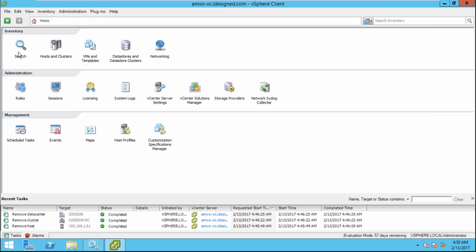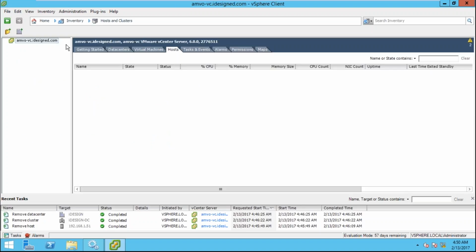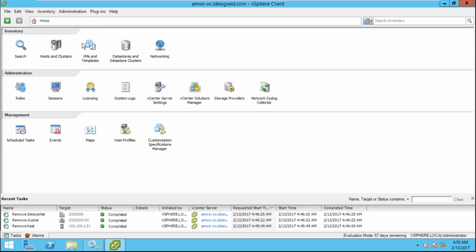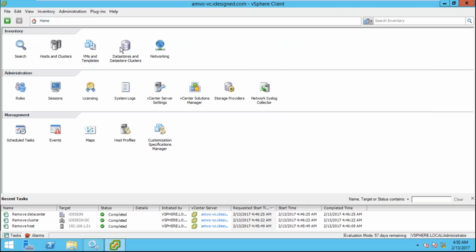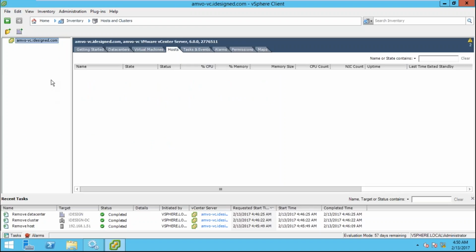So in the inventory, there are 4 major views. One is the hosts and virtual machines view. Here you can only see the ESX servers and the virtual machines. And in the virtual machines and templates view, you can only see the virtual machines and the templates. The other views, the data stores and clusters, and networking, we will go to when we have the data populated here in the inventory.